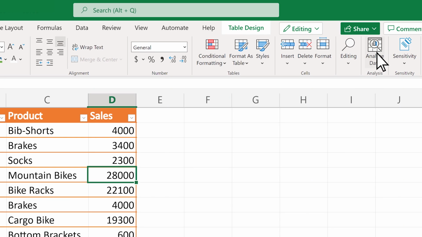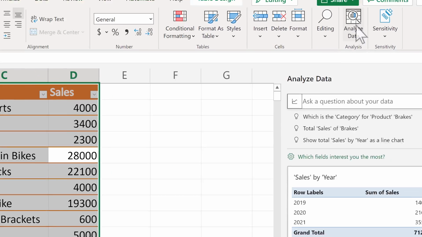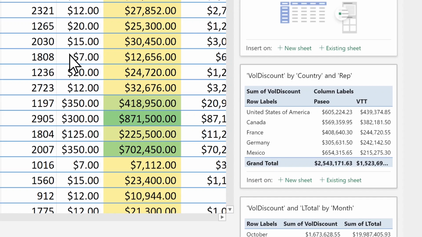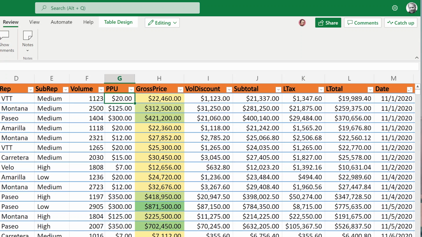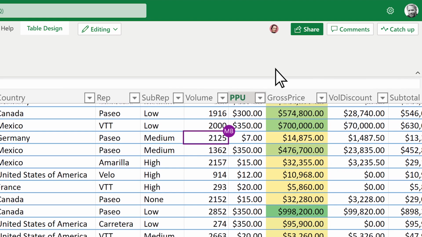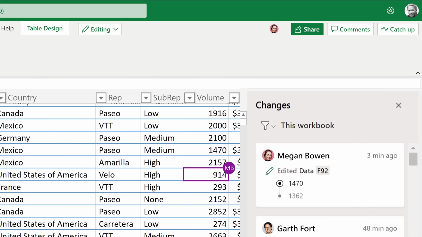Get insights with BI and data analysis features. For example, analyze your data with the new and improved pivot table experience. Co-authoring lets you work simultaneously with your colleagues on the same cloud workbook, so you can see their changes update in real time. Use Show Changes to see any edits made to your spreadsheet.